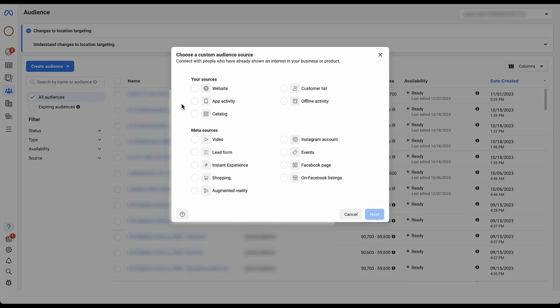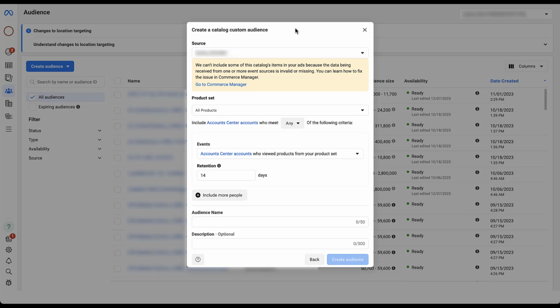Next, let's focus on the catalog option. We're going to ignore the warning up at the top, but the first thing you need to do is choose your source, which is going to be the specific catalog that you're choosing for this audience. Depending on how many businesses you're managing here, you'll need to choose whichever catalog you're importing from this dropdown. Then you get to choose the product set.